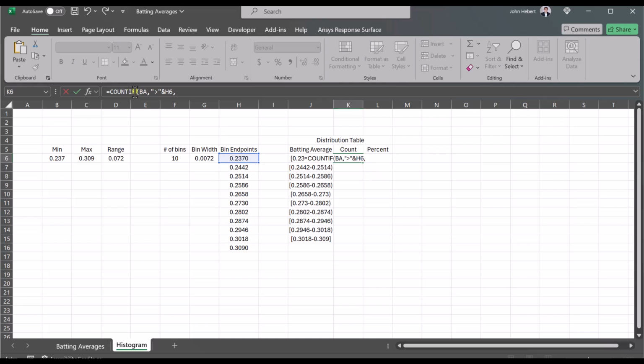Oh, wait, no, this is count ifs. Sorry. Count ifs, because we're using more than one criteria. Okay, so there's that. It's going to search in this range, in this cell block, and count if it's greater than, not equal to, because we're not including the left endpoint, this cell reference. And you can see that cell reference is going to copy. Now, criteria 2, that's the range, quotation, less than or equal to, close quotation, and the right endpoint, close parentheses.